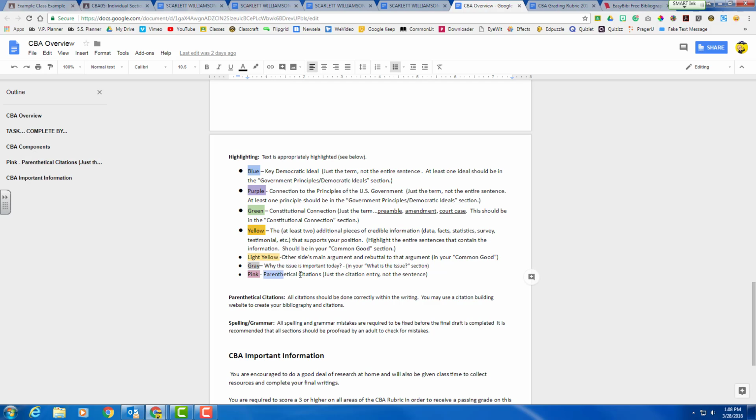In pink, your parenthetical citations should all be highlighted. That's again just the parentheses part at the end of a sentence that you put with the last name of the author, comma, the date, either that it was made or it was accessed. So don't forget to do that. Again, if there's no author's name, then just the first few words of the citation in your bibliography. So make sure there is a source in your bibliography that goes along with this parenthetical citation.